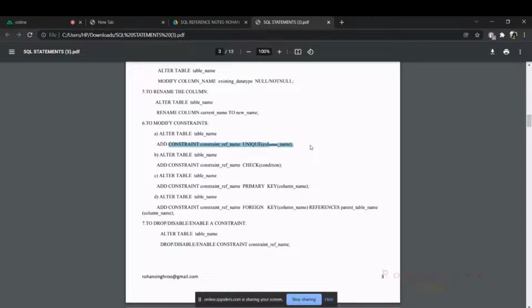Constraint reference name unique, then column name, constraint reference name, check condition. Have you seen this anywhere? Definitely you have seen that in the create syntax, correct? So if you know that syntax, this is nothing. You can remember it.